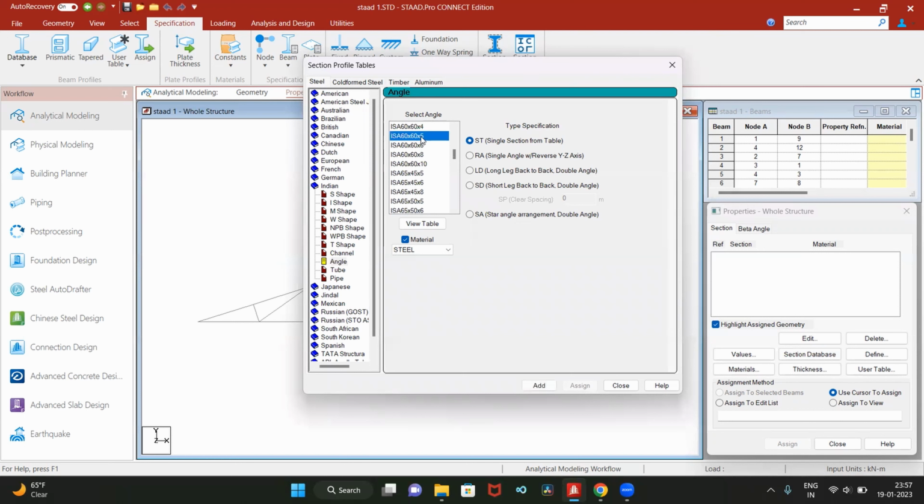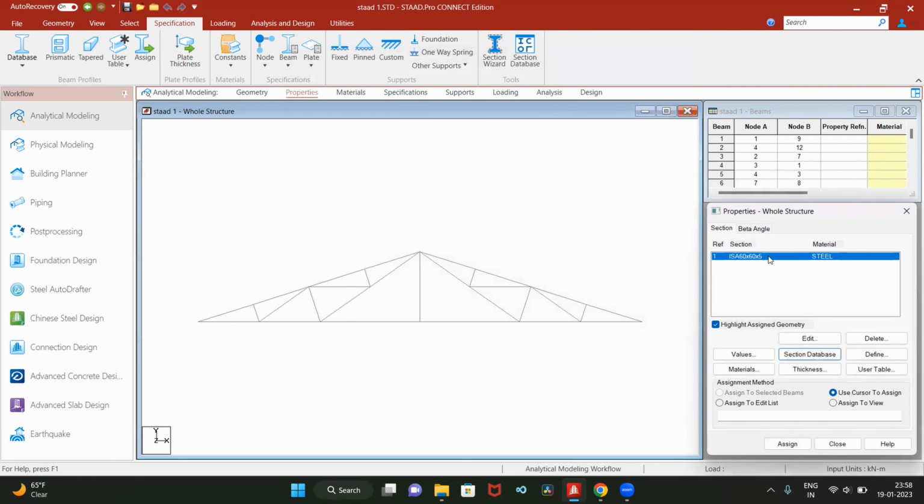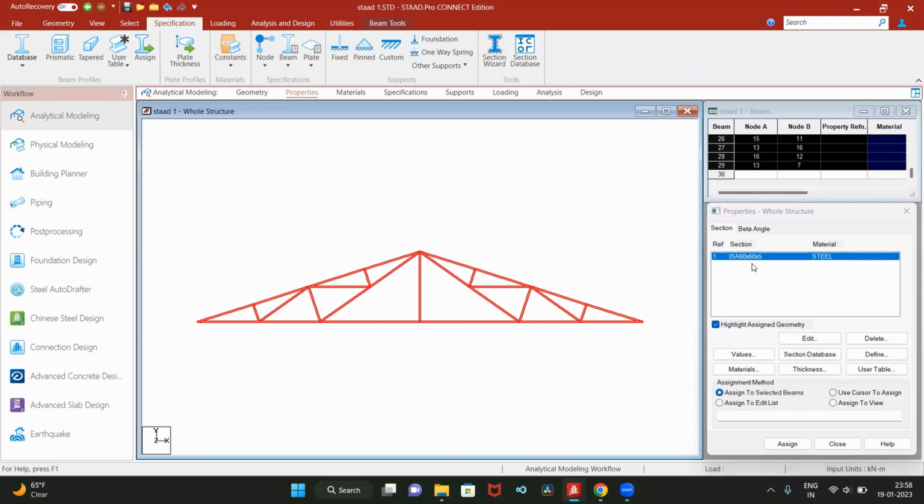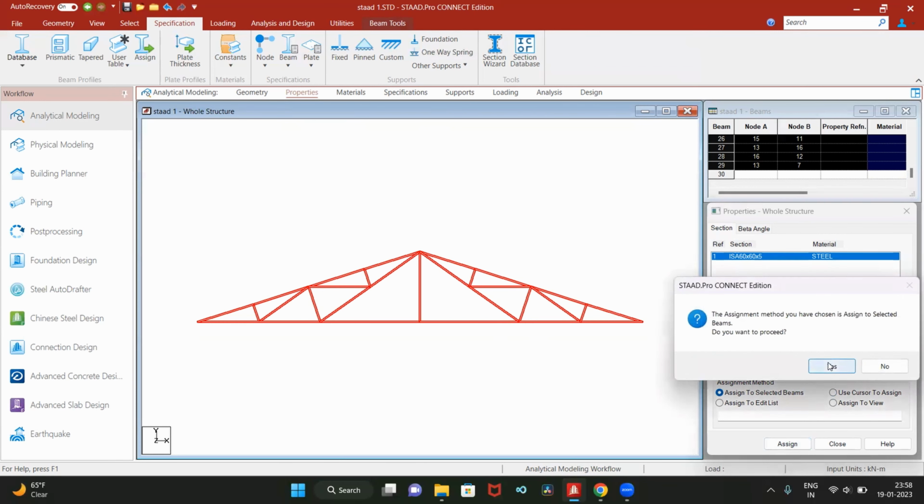Yeah, here it is. And then type specification, let it be single section. And then material will be steel. Then click on add, click on close. Now, this is only added in this menu box. Till now, this option has not been assigned to this truss. So to assign this section to this truss, first of all, select the whole truss and then click on assign and then click on yes.